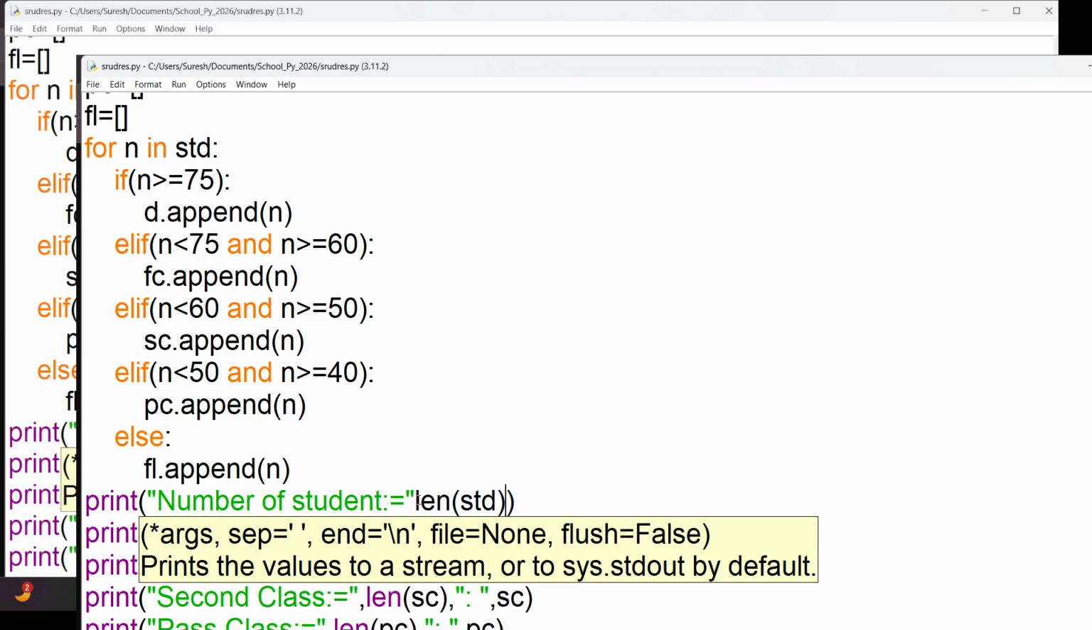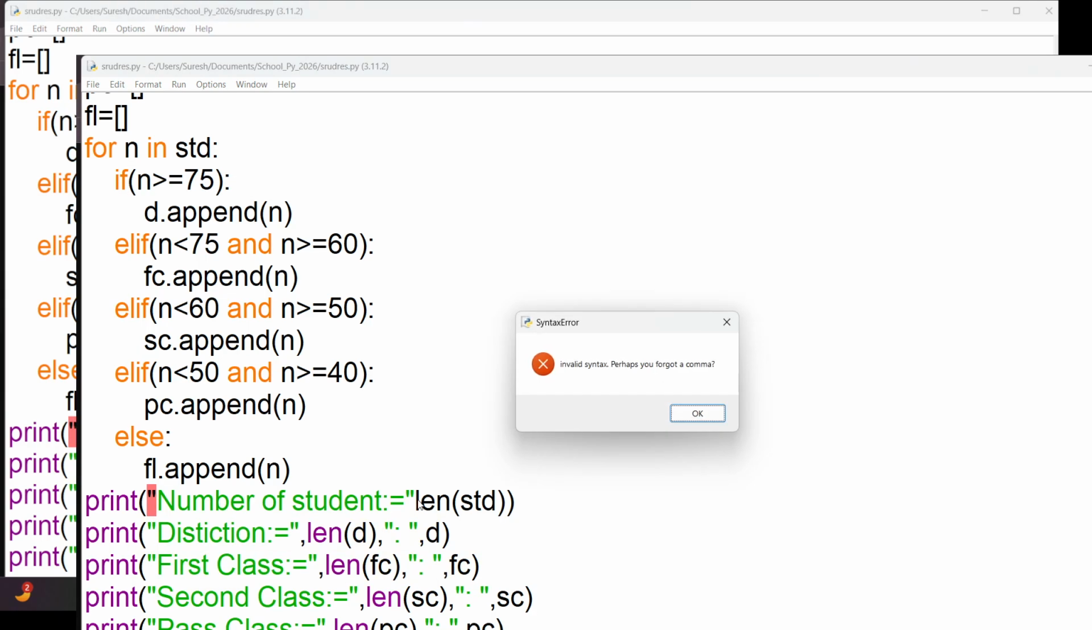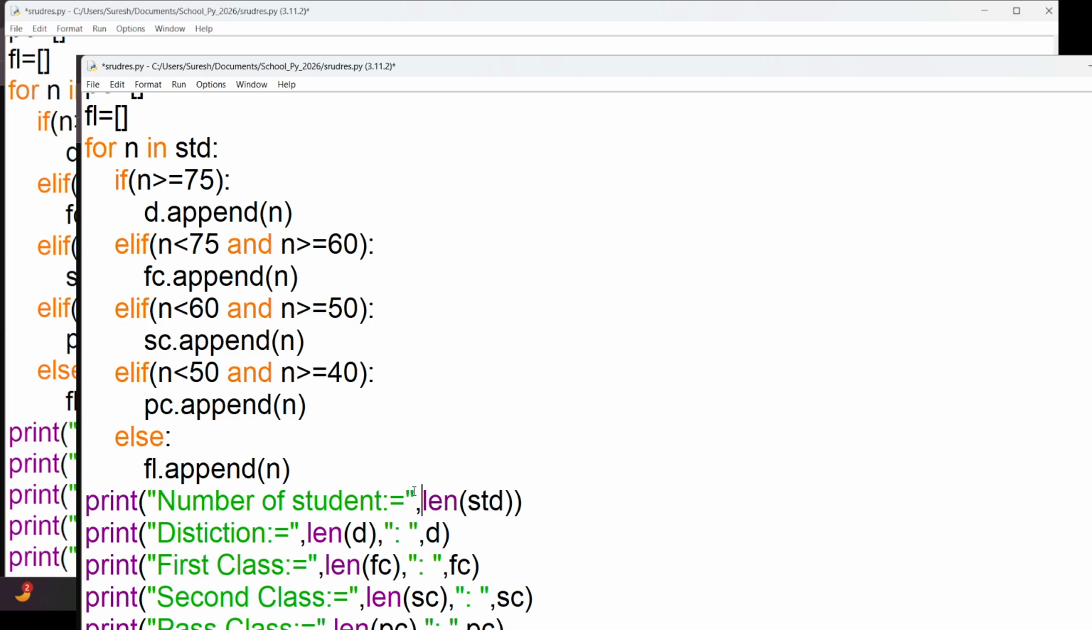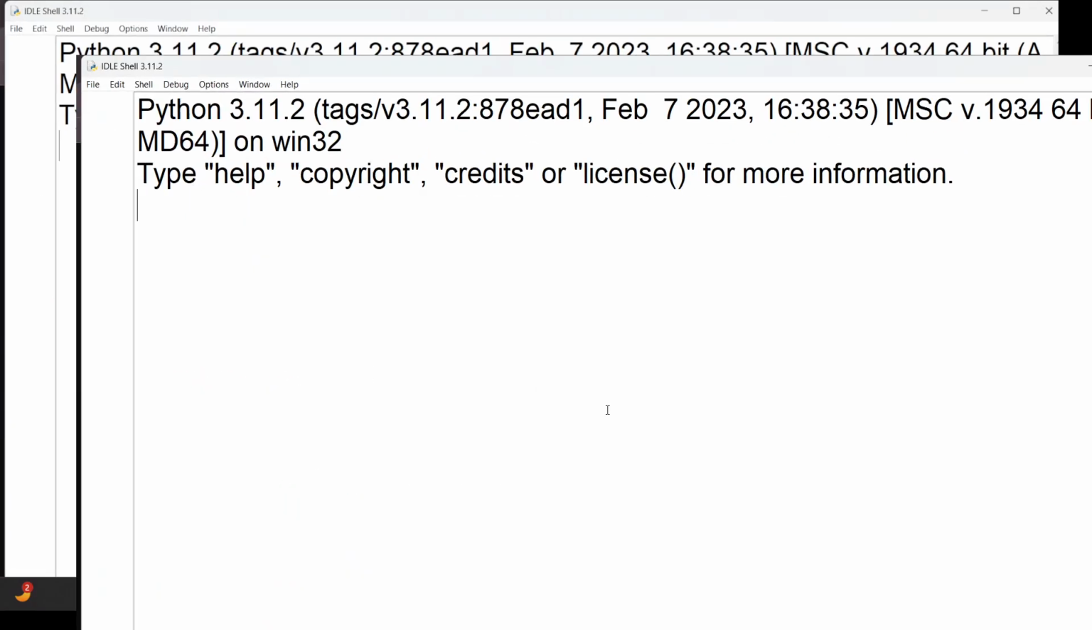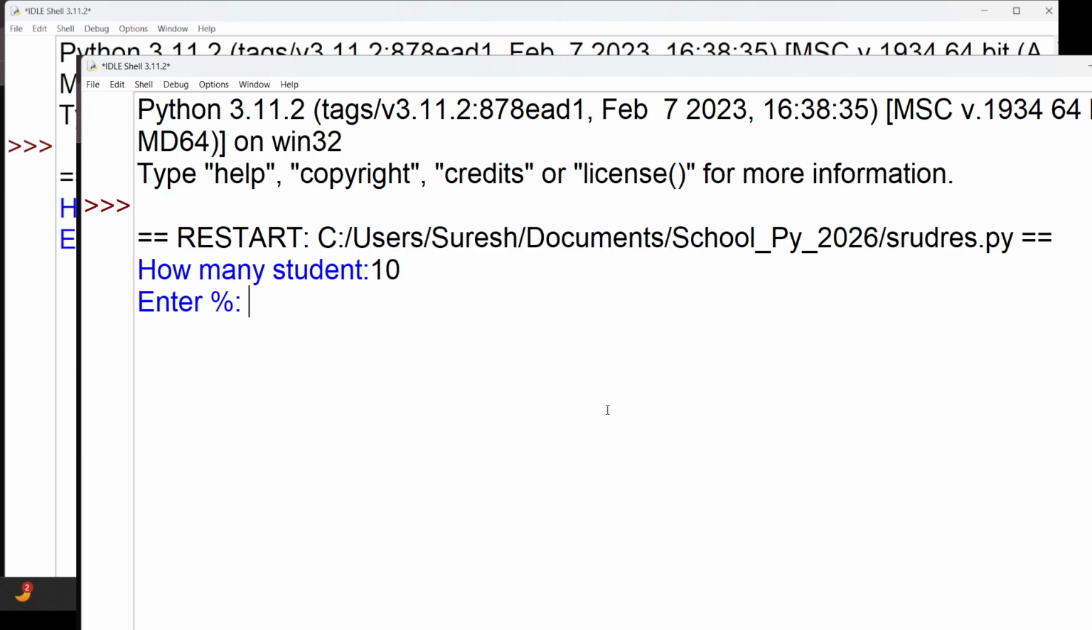Okay, now we'll go with some realistic data, whether it is perfectly fine or not. What happened now? Yeah, the comma is missing here. Okay, let me clear it and try once again. I think 10 different students.